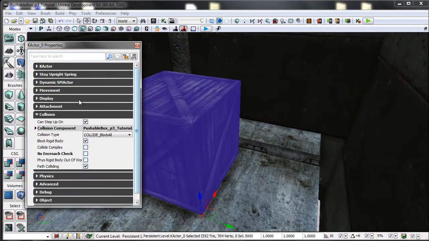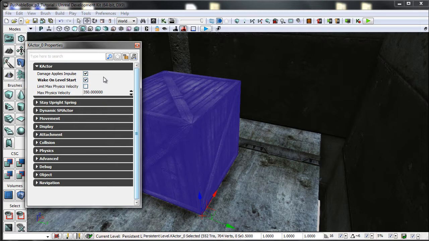First thing I want to talk about is the actual settings within the KActor itself. I have damage applies impulse. This isn't a necessity, of course. You can have that turned off if you wish. It's probably best you have it turned off, especially if you have weapons, which I'll talk about more later on. I also have wake on level start. This just means that when the level starts, the physics are applied to the box straight away. If this is not ticked, the box won't have any physics until some impulse is applied to the box.